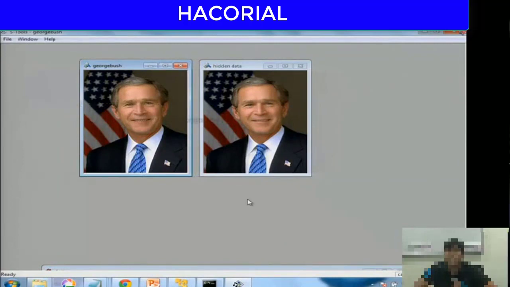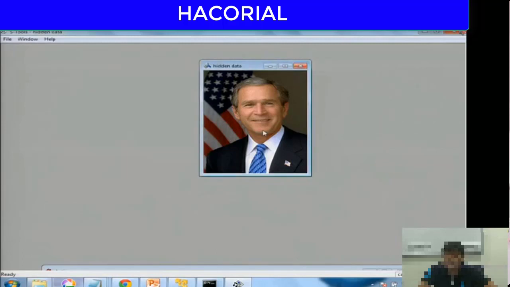Can anybody watching this lecture detect or identify any differences between the two photographs? Are there any differences? The human eye cannot differentiate between the two pictures at all. They're exactly the same. The only difference is that this photograph on the left does not contain any hidden data. So let me go ahead and close that photograph, while this photograph on the right contains some data hidden inside it.